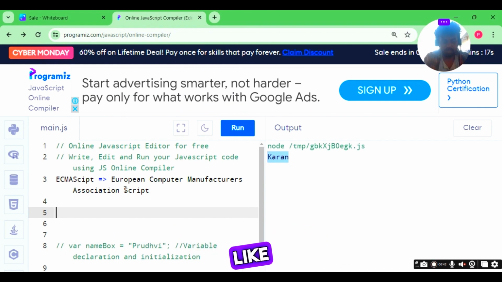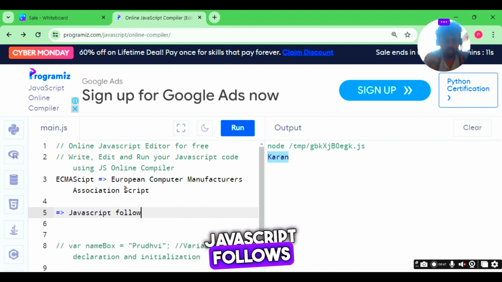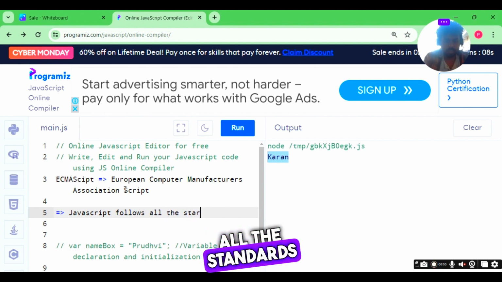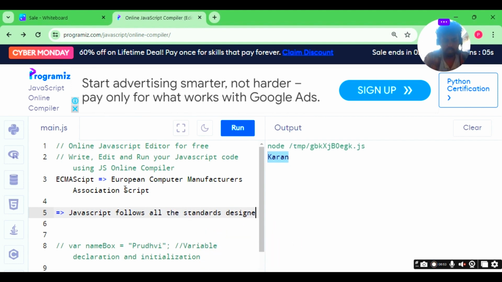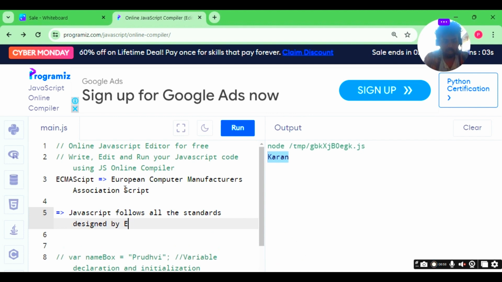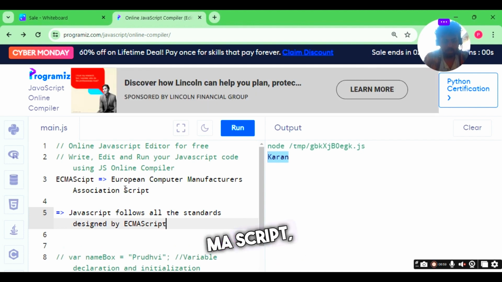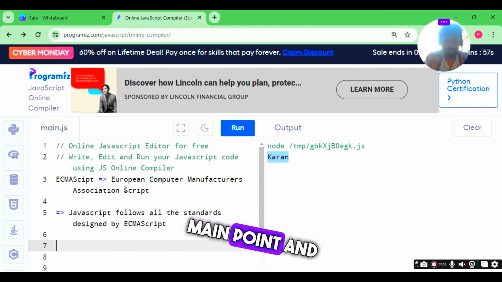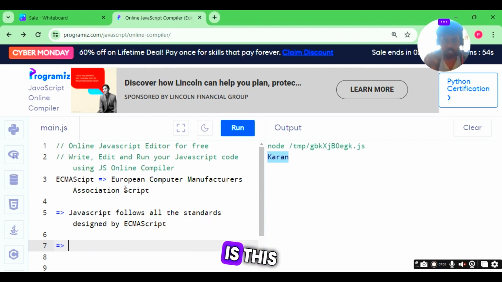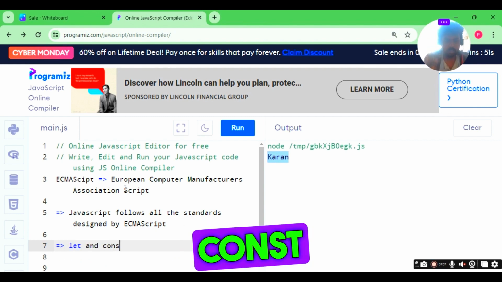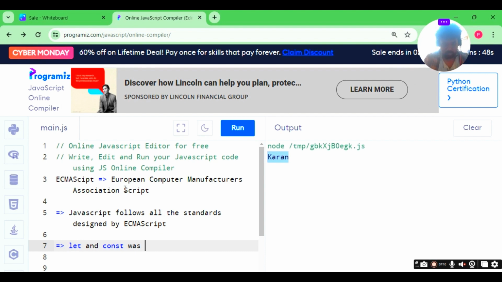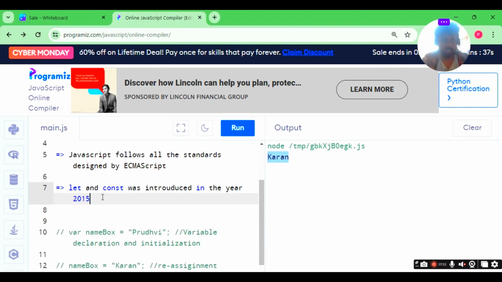JavaScript follows all the standards designed by ECMAScript. This is the main point, and the other one is that let and const were introduced in the year 2015. I just want to tell you one thing.